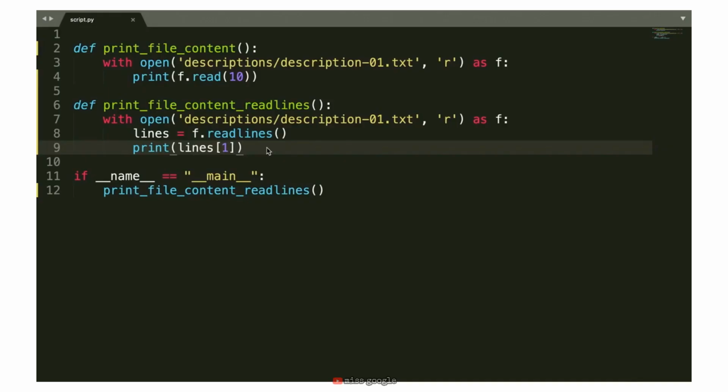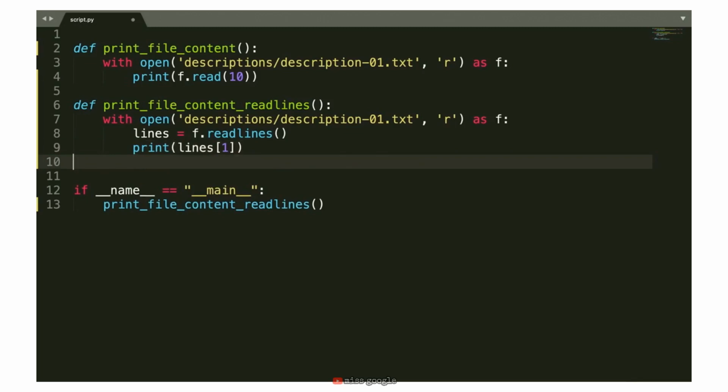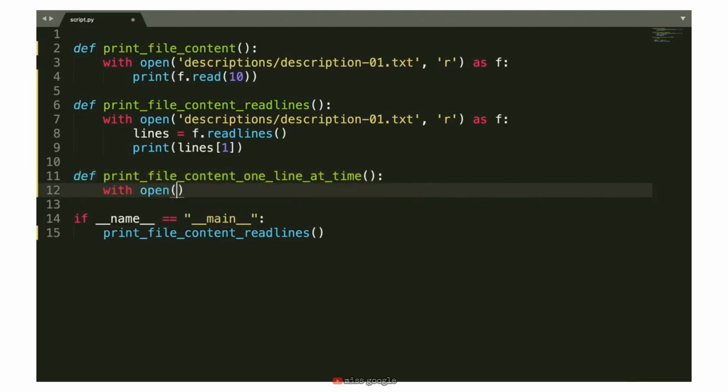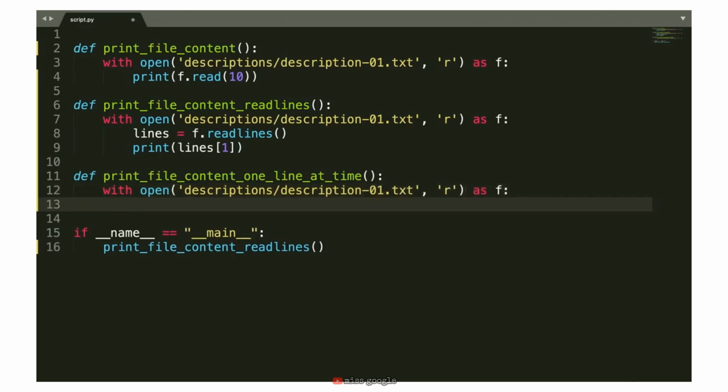With readlines, we retrieve all the file's contents with a single call, and it's organized into a list for us. If you're working with a large file, it might take a while to read all the contents in one go. Another option is to read in the file one line at a time. Let's create a new function. In the implementation, we'll use the readline method on f.